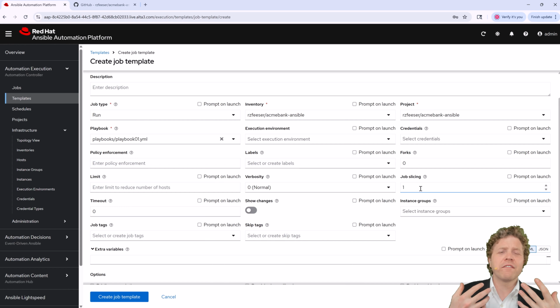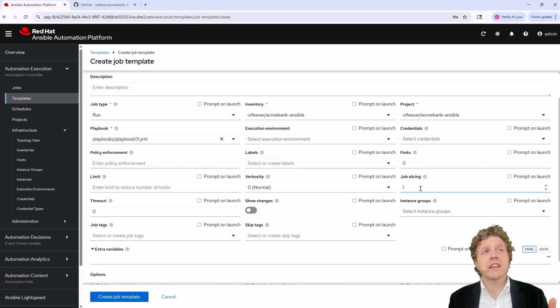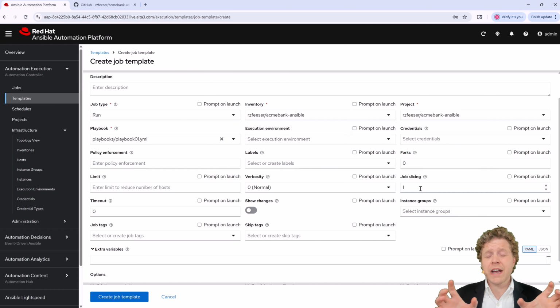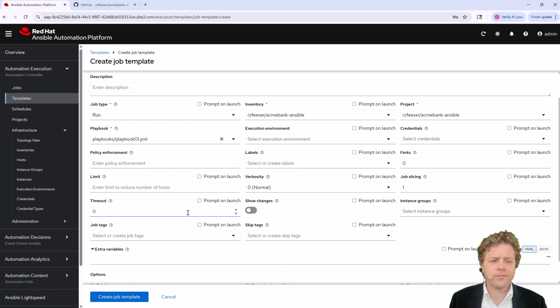So if you were targeting 50 hosts, you might say, well, we'll make job slicing 2. Then we have 2 execution environments. We can give 25 copies of the playbook to one execution environment, 25 copies of the playbook to the other execution environment. Hopefully get done twice as fast as we would otherwise. A little bit different than forks.